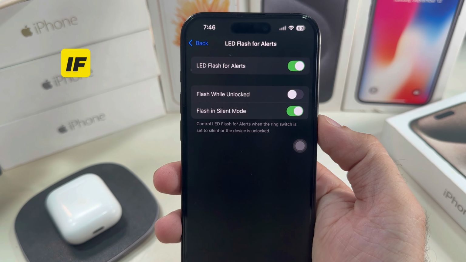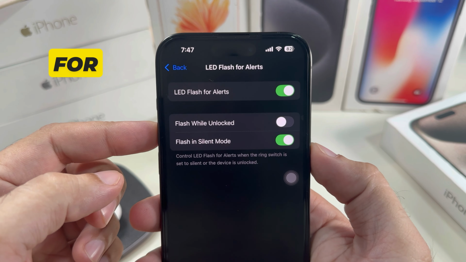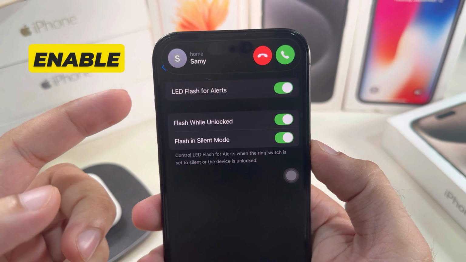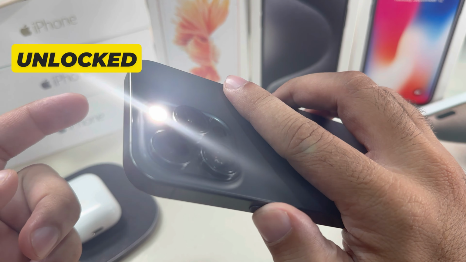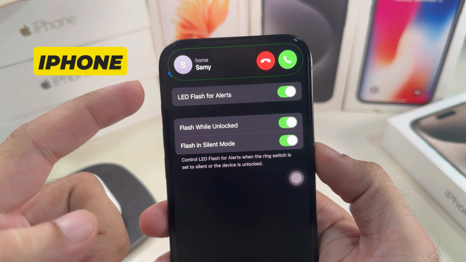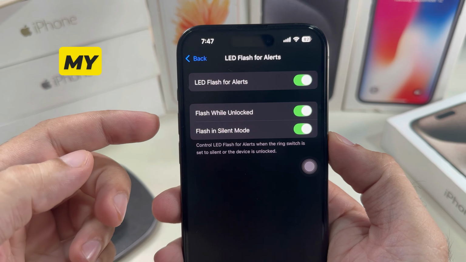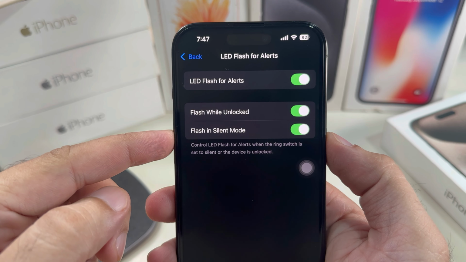In addition, if you want LED flash for alerts when your iPhone screen is unlocked, then enable the Flash While Unlocked toggle. Now, my iPhone is flashing even though I am on screen and using my phone on a regular basis.